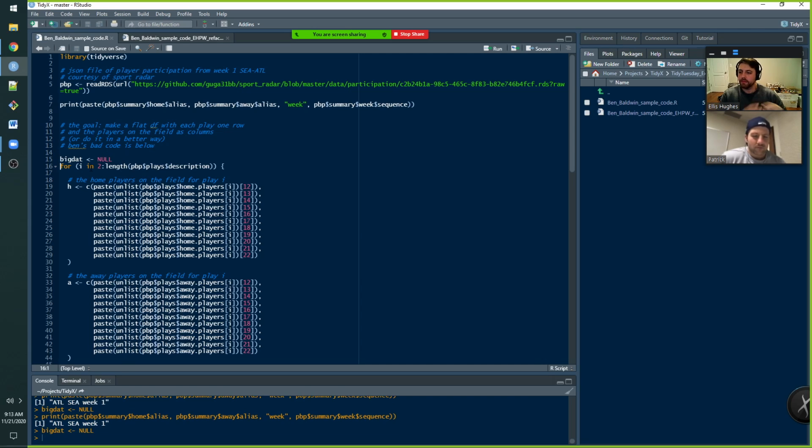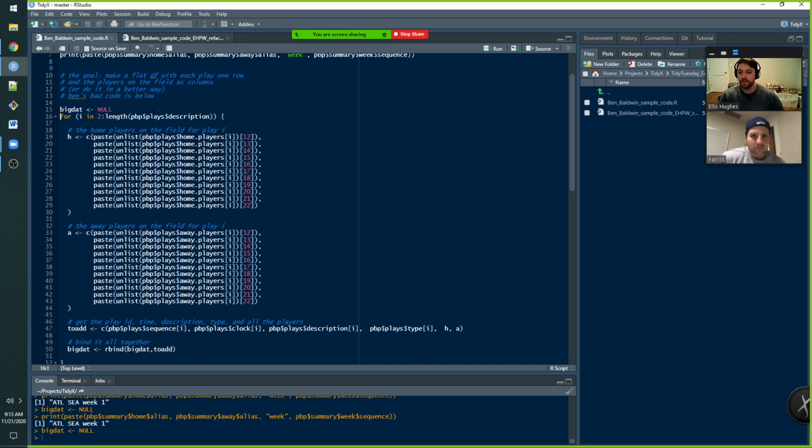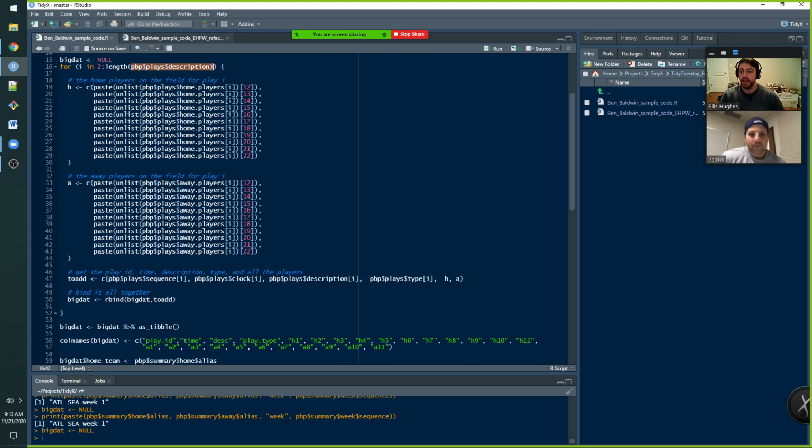Then he's creating an object, big data, and then he's going to loop through the length of every play. So for every play description, he's going to loop through all of that, pull out a chunk of information, concatenate it into a vector, where then it has the play sequence, the clock, and the description, and then R-bind it together. So that basically he's building up a data frame at this point.